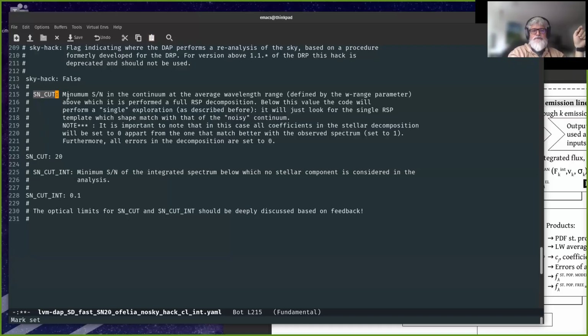If the signal to noise is below that cut, what the program does is make a single analysis. It looks just for one star that roughly matches the shape of the stellar component, because below that signal to noise, say a signal to noise of 20, you cannot make the decomposition into 108 templates. Actually, the only information that you may get is which star is more similar to this continuum, and that's all. In this case, the errors are set to 0.